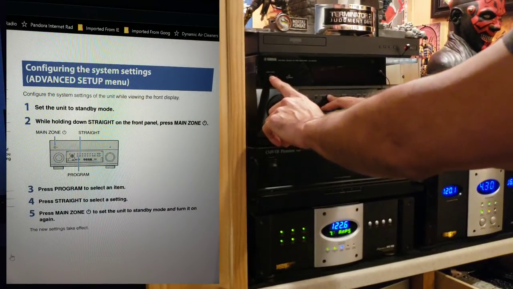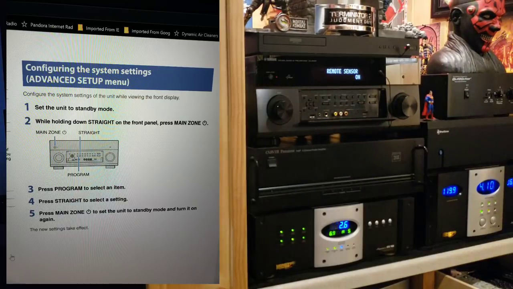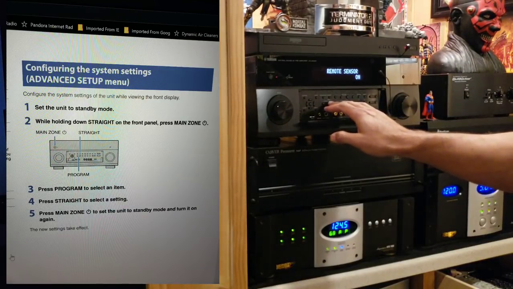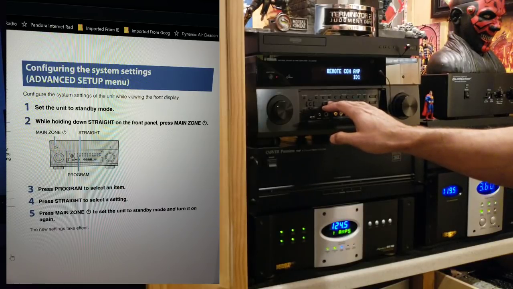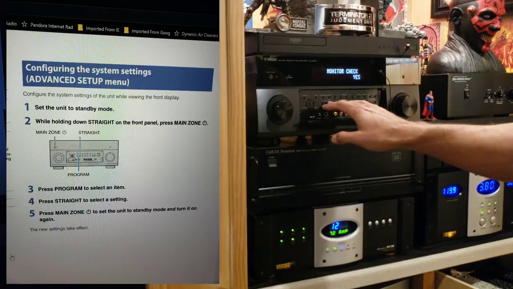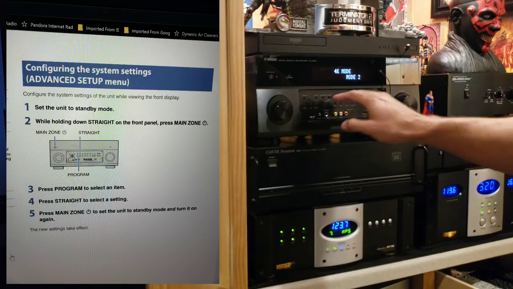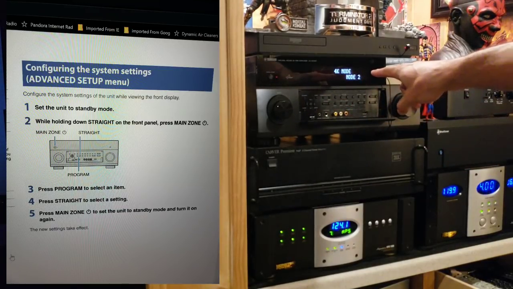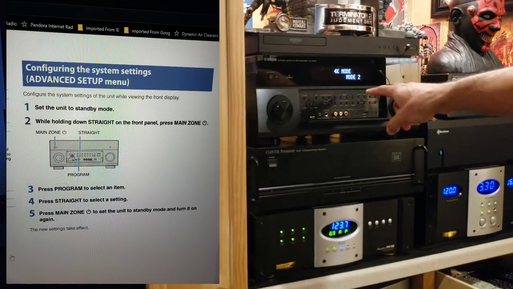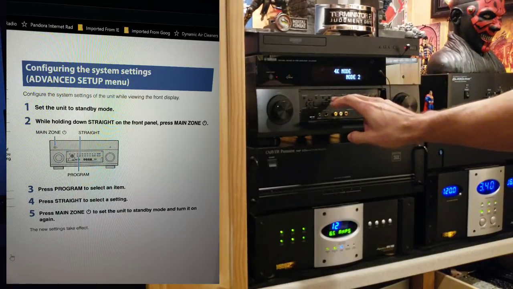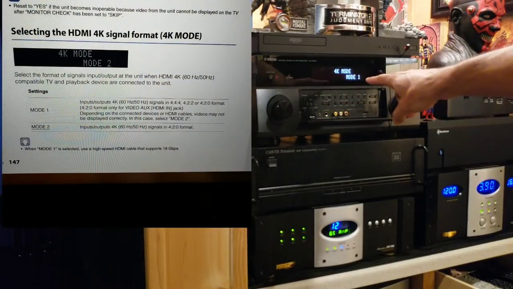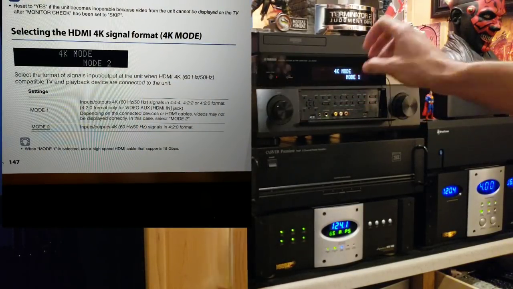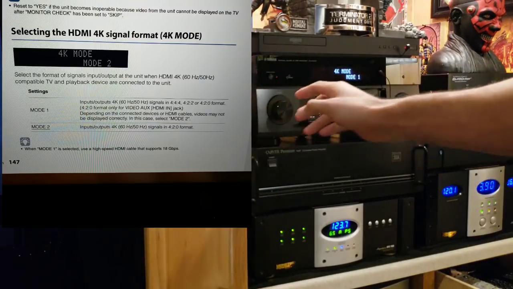It'll bring it to the advanced setup screen. And what you want to do is go to the program so you can change the different settings. And when it gets to 4K mode, it's defaulted to mode 2. I want to change this to mode 1. So I'm going to press the straight button and leave it at mode 1, and that'll actually give a better 4K output for my projector.